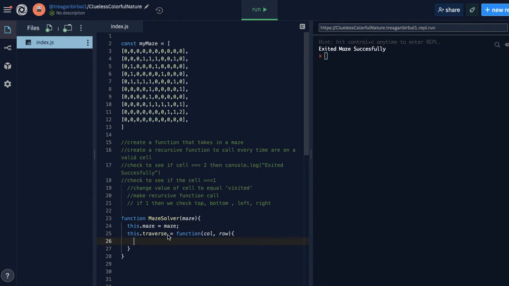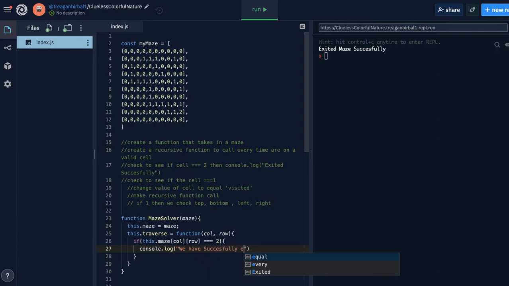So we have this function that takes a column and row. At this point, we can short circuit it. Say if this.maze at the column at the row triple equals 2, maybe just console.log we have successfully exited the maze. But now we have to check to see if it's not a 2. We have to see if it's a 1. And checking if it's a 1 will eliminate all the other constraints where it's a 0 or some other value that's not a 2 or a 1.